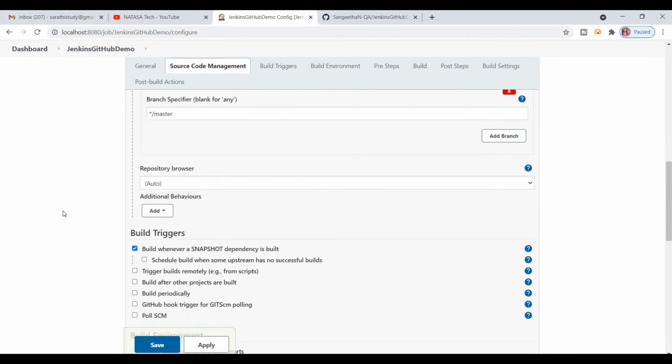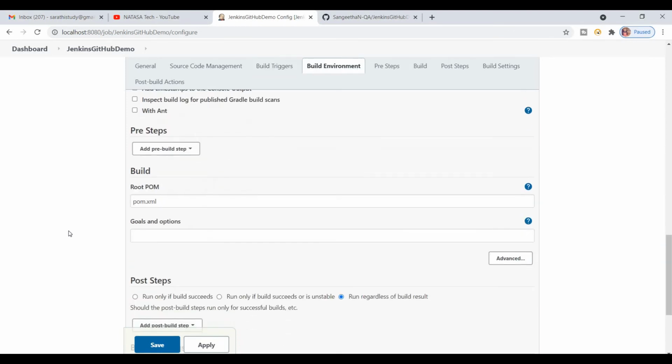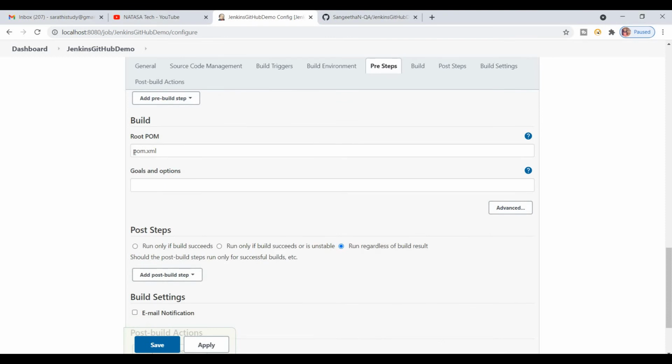Next, come down. Under build triggers, the first option is selected by default, which is build whenever a snapshot dependency is built. Here I just uncheck this option because we don't want a scheduled build when some upstream changes. So I uncheck it and come down. Here you can see the root pom. It will be updated by default as pom.xml. I didn't update the root pom.xml. After creating a Maven project in new item, it is updated by default inside the project config as pom.xml. I didn't provide any goals and options.